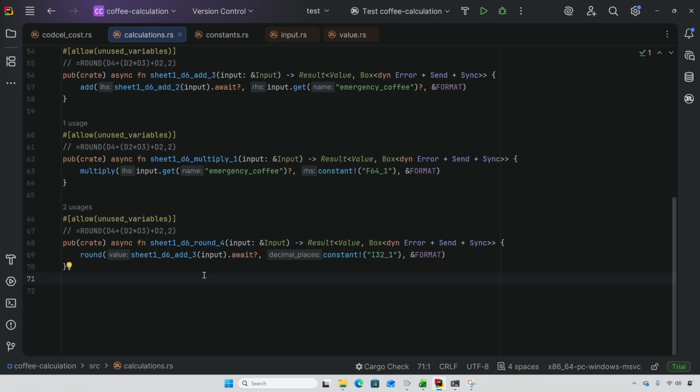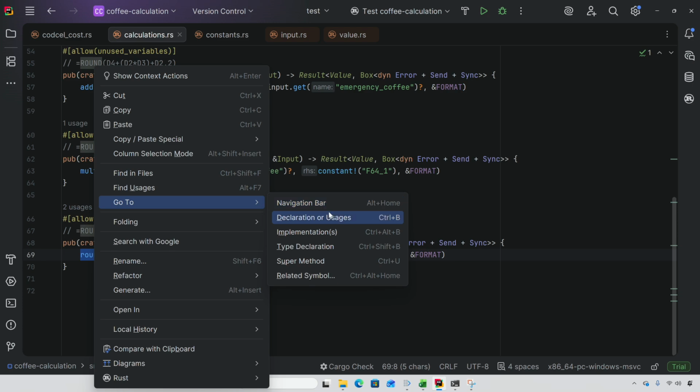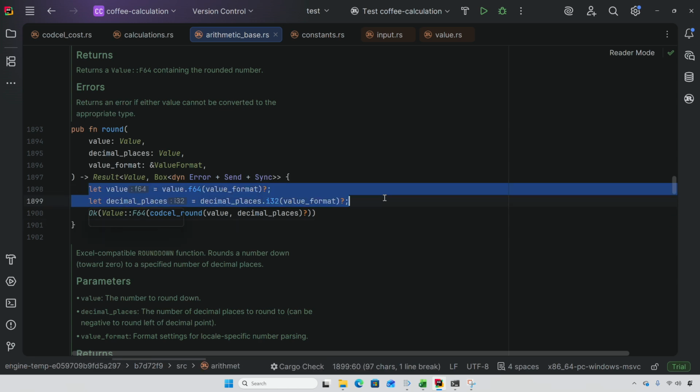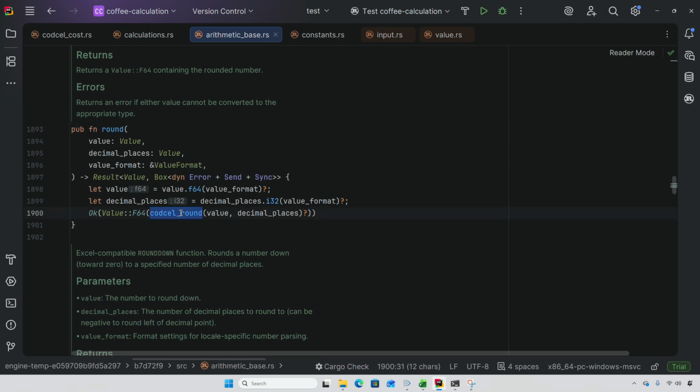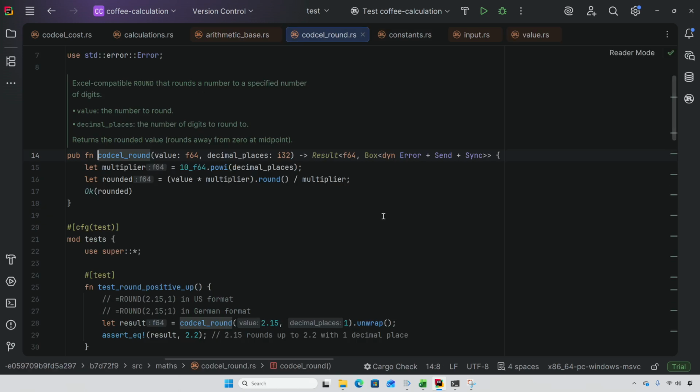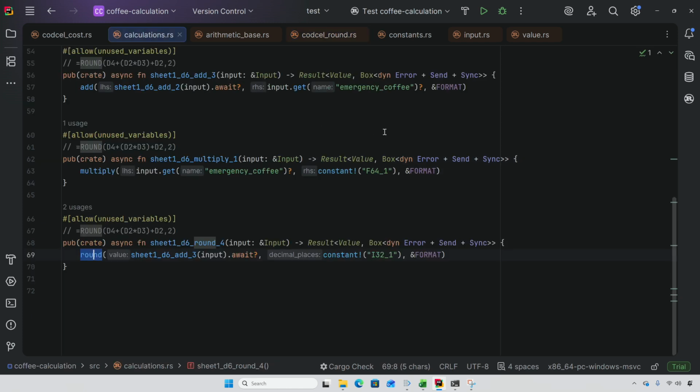Now let's briefly look at the Rust implementation of round inside the open source calculation engine. We won't stay here long, just enough to admire it. The function extracts the values, converts them to F64 and I32, and calls Codcel round to perform the actual rounding. Let's go to Codcel round. And yes, if you believe you can write a faster or more elegant rounding function, we would genuinely love your pull request. The community will thank you. Possibly quietly. Let's go back to the calculation file.